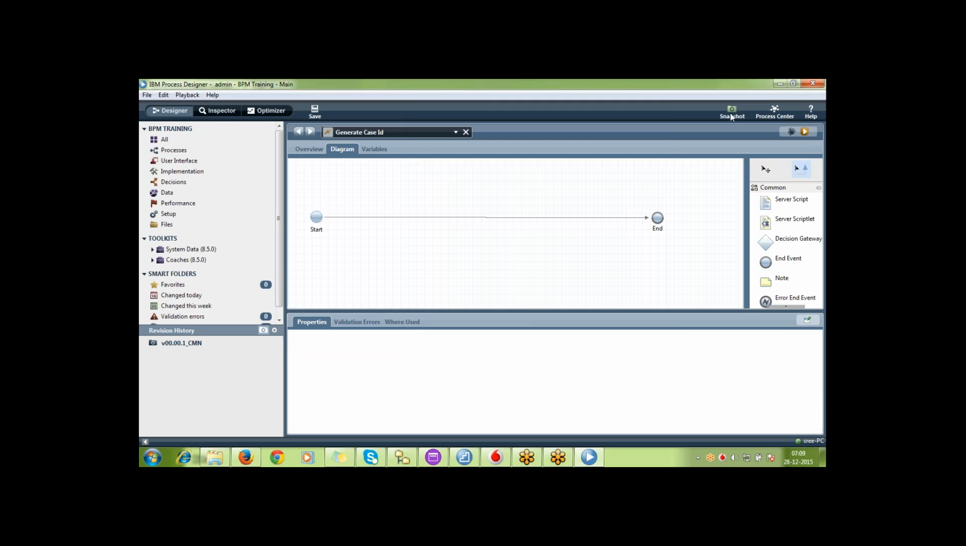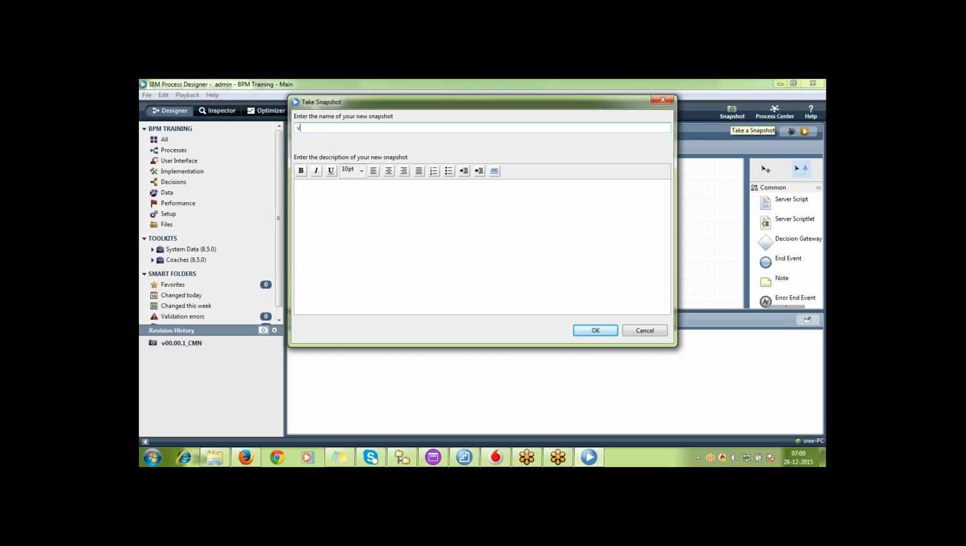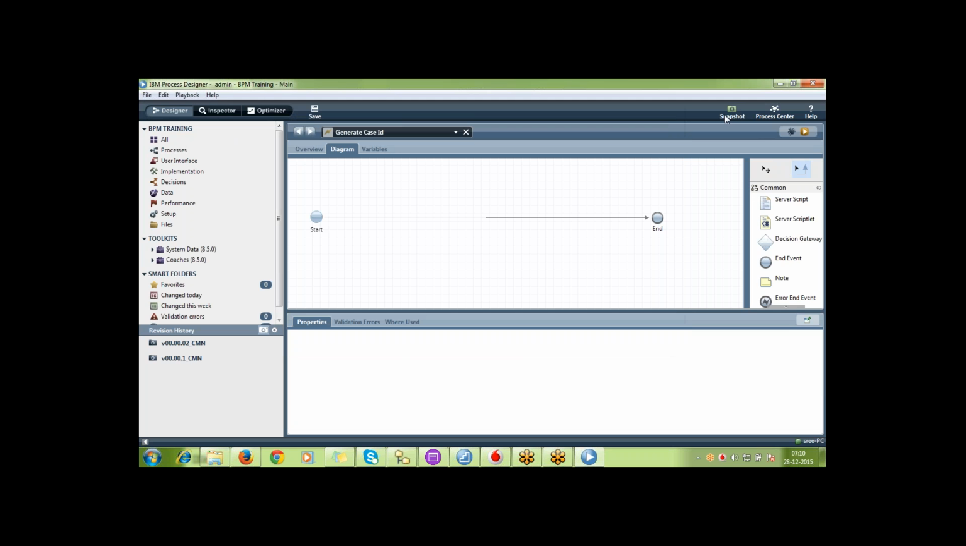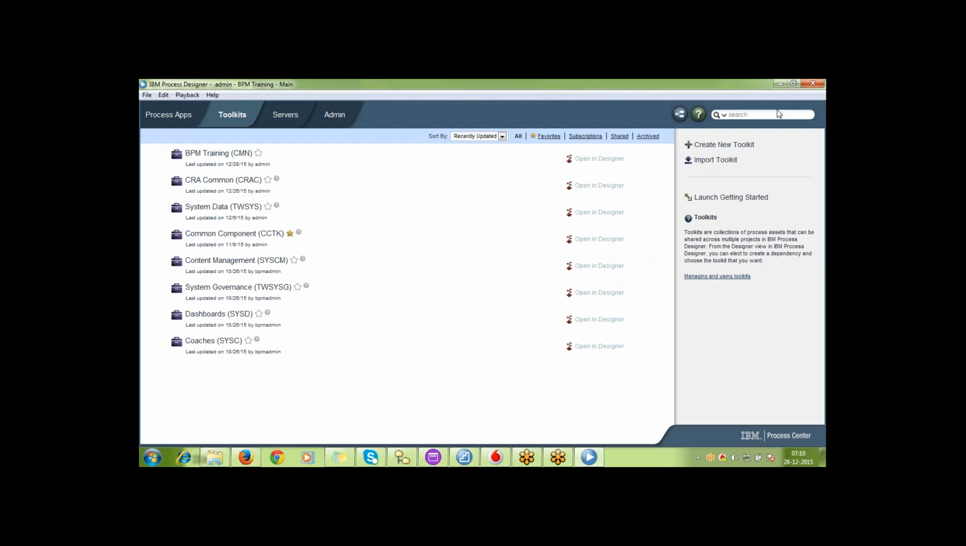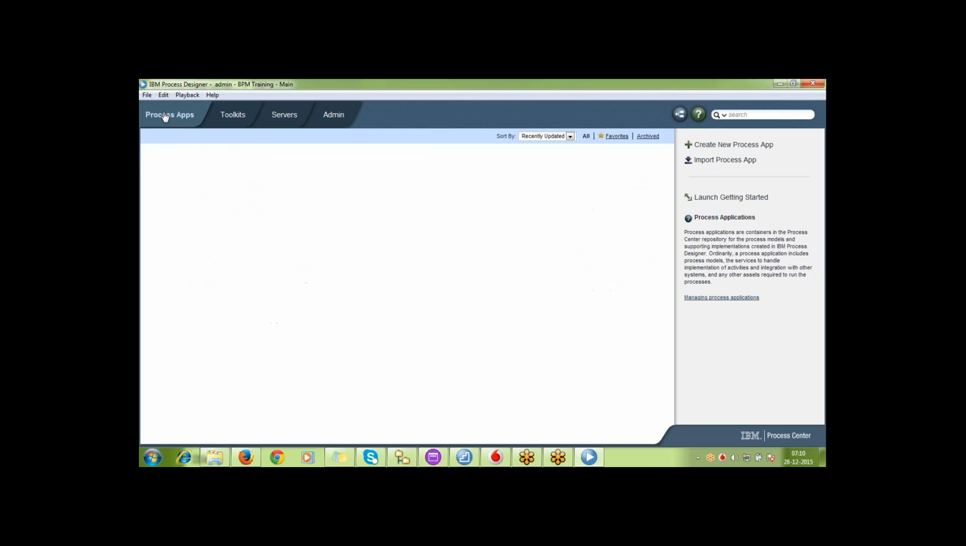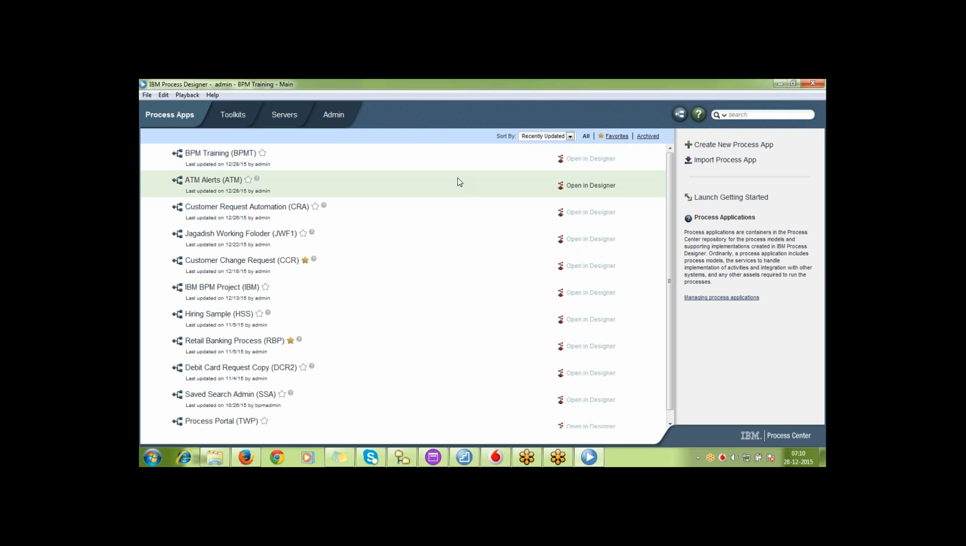So I'm just taking a new snapshot, 02 underscore, and my acronym is CMN. Okay, I have taken a new snapshot. So I will inform the developers team that we have given a new snapshot which contains new services. Okay, please upgrade to the latest snapshot.